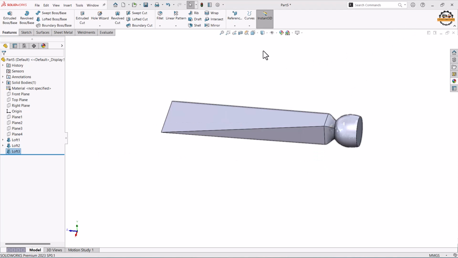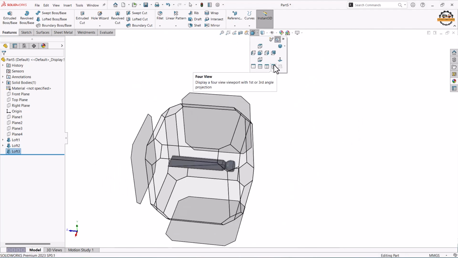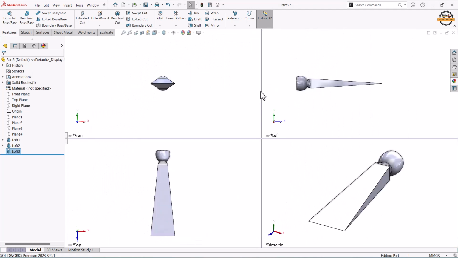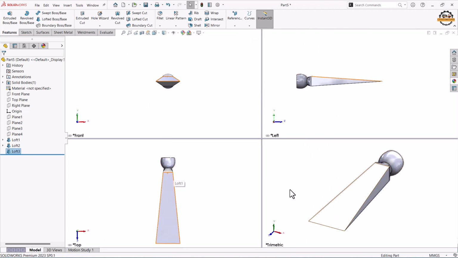Now let's see all the 4 views of this part. We'll go to the view selector box and take 4 views here. So here we can see the front, top, trimetric view and the left view. Let's again go to a single view.